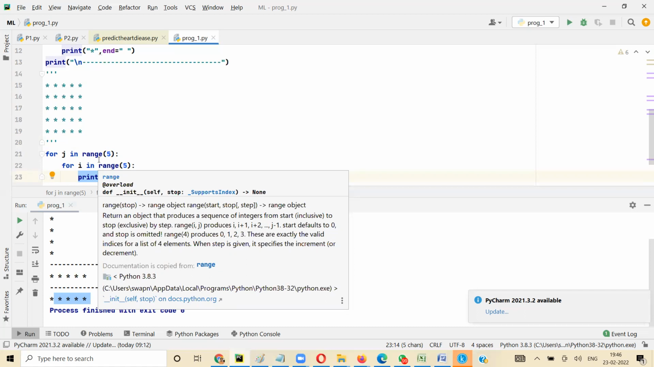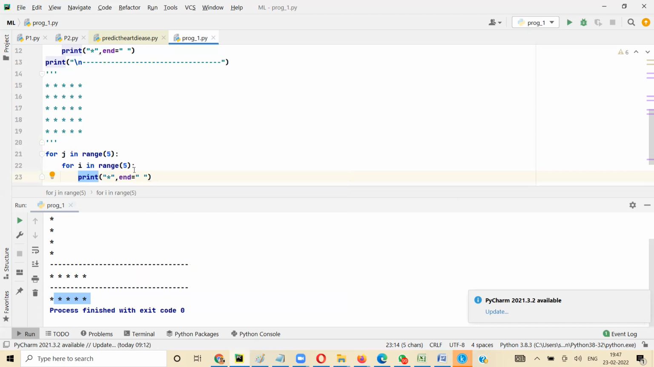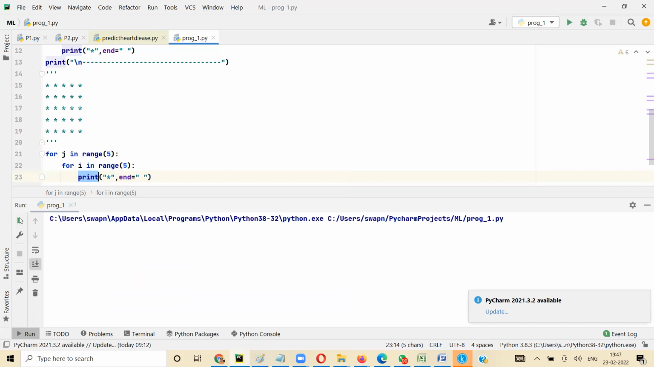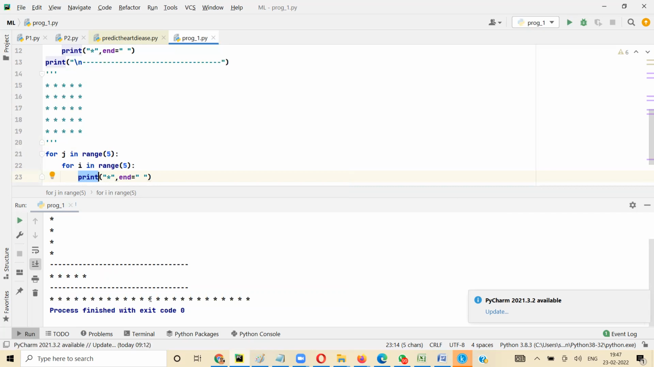Okay, then again it goes up. It executes inner loop, right? So effectively, inner loop jo hai na, it ran 5 into 5, 25 times. And you can see the result. Okay, 25 times. But before running the second time inner loop, we need new line, isn't it?